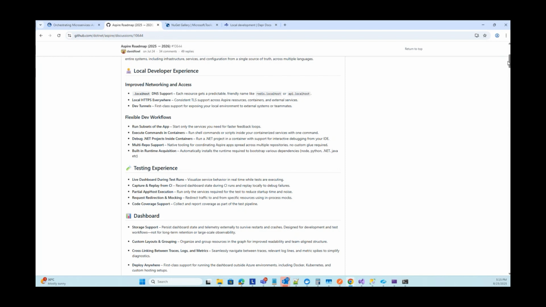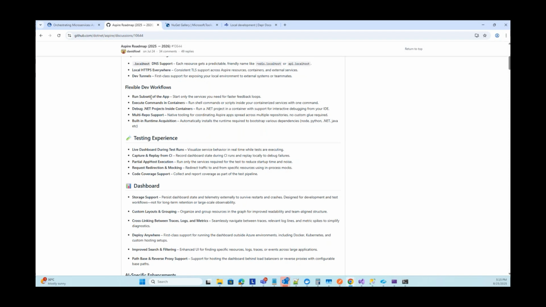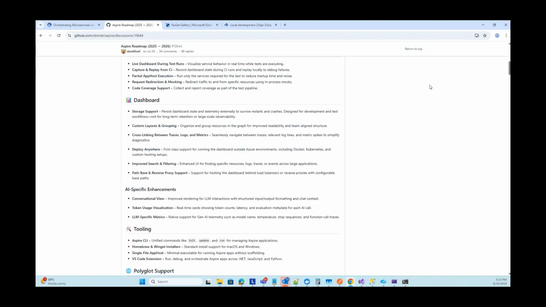Of course, the plan is to make deployment easier as well in the near future. So that's what the flexible dev workflow is about: run subsets of the apps, execute commands for the container, debug .NET projects inside containers, multi-repo support. These are probably the things they're going to introduce in the near future, and they're going to add more testing experience as well. Dashboard support, they'll include more things. Storage support. When I say near future, a lot of these features could come with .NET 10, which is going to release this November.